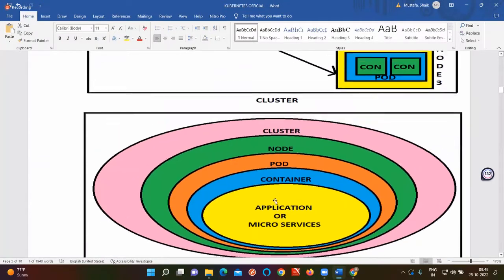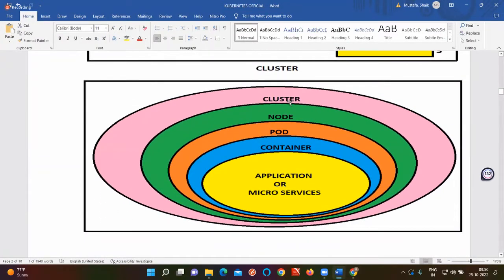Let's go with architecture. What is a cluster? What is a node? What is a pod? What is a container? Application. We can make it on the pod.